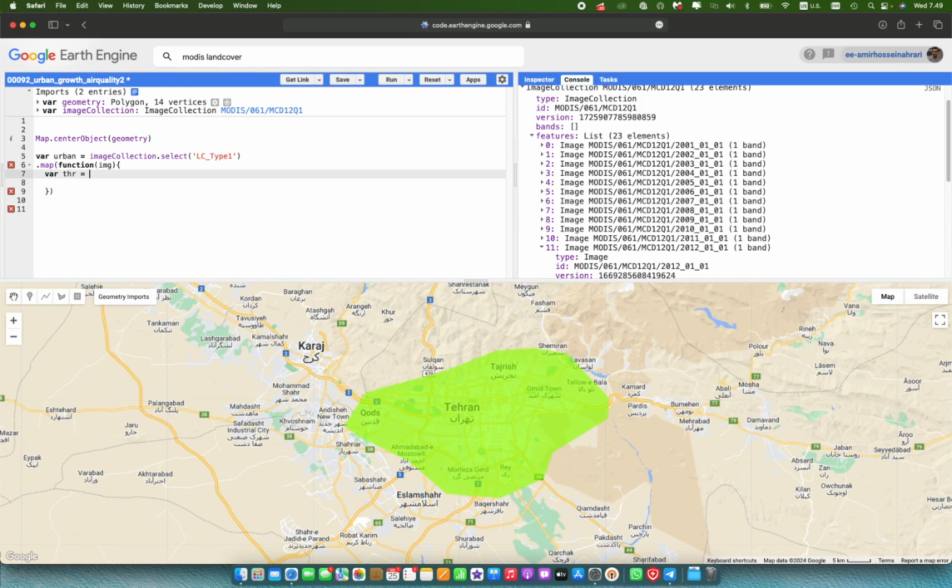So here there is a threshold. From the input image, I'm going to select those pixels equal to number 13, because the number 13 reflects urban area in the land cover map. So now the threshold is a kind of binary image with 0 and 1, in which 1 shows the urban area and 0 the non-urban area. In the next step, I'm going to mask the non-urban area from the threshold image.